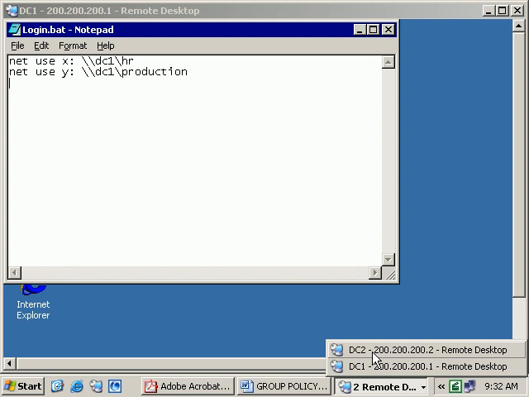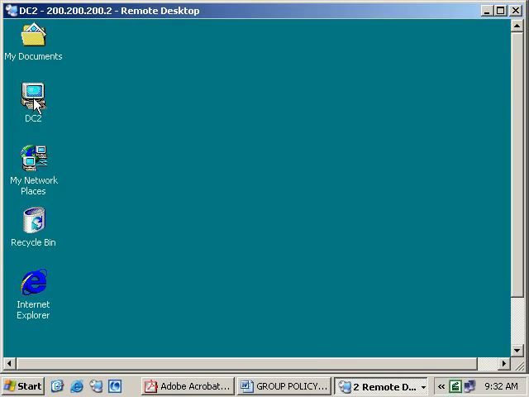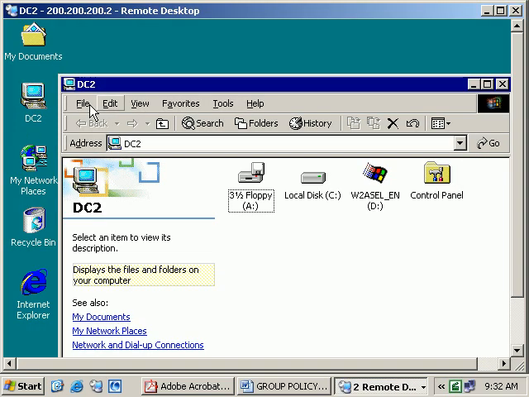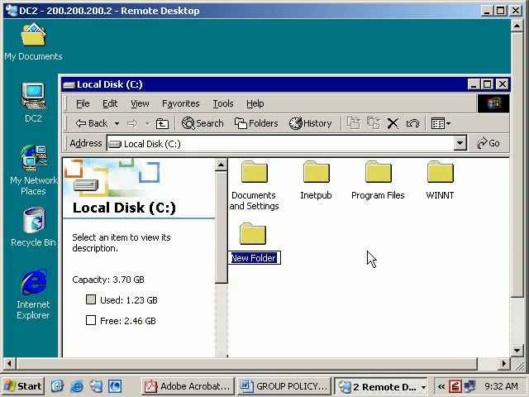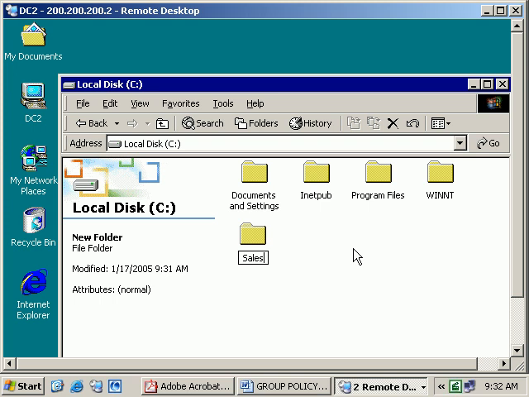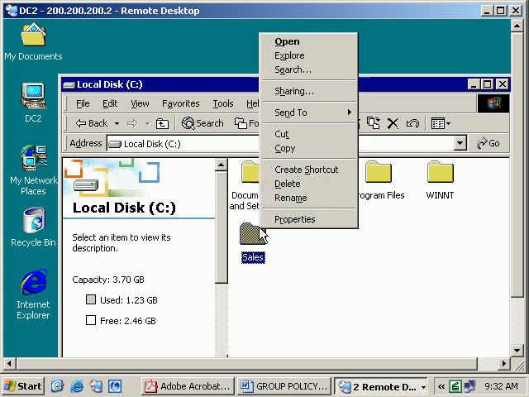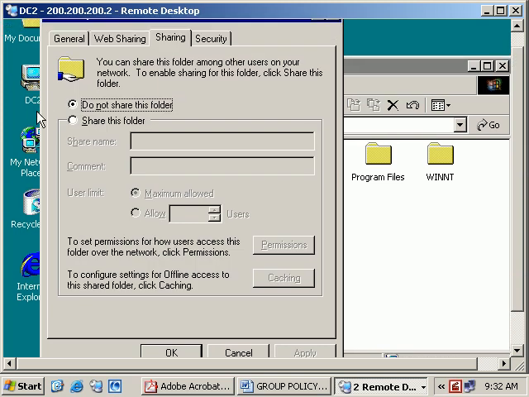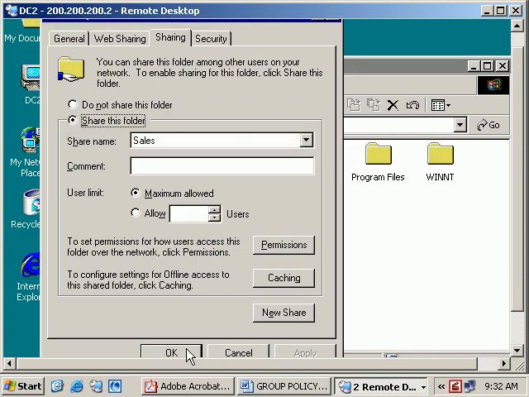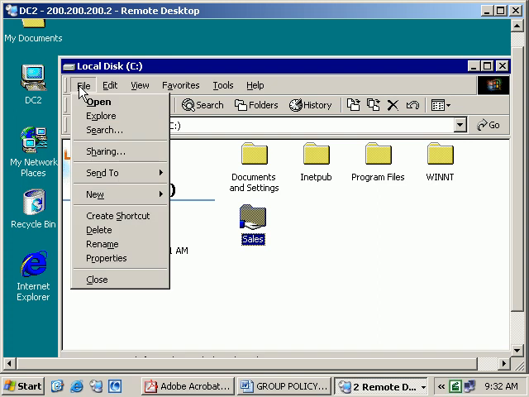I'm going to make a connection to DC2, and over here let's make our third folder in the C drive, and let's call this folder sales, and I'm going to share this folder. I'm going to share it as sales, and we are in business.